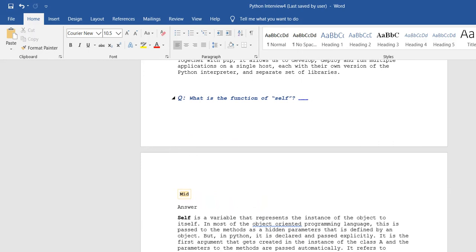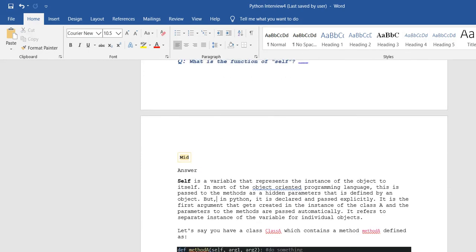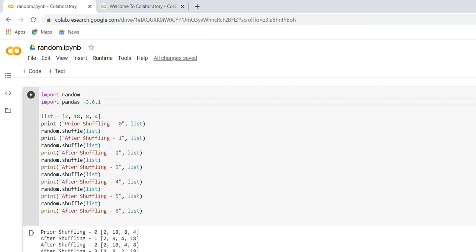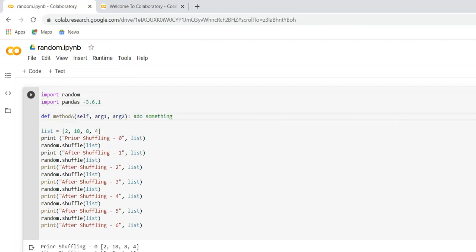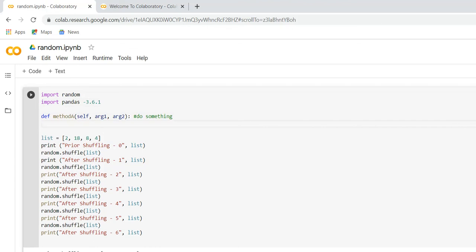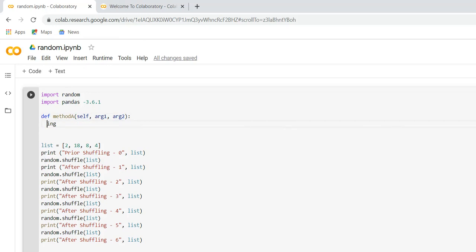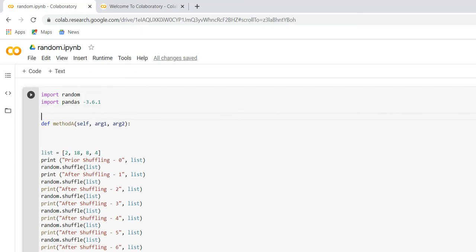The next one is, what is the function of self? Suppose when we are writing a function, for example, this is the function. In this function, first I am using self, and the second thing is two arguments. In real time, whenever we are writing a function, we are using self. How does this self work? Suppose I am creating one base function, import string compare. So this is my base function.